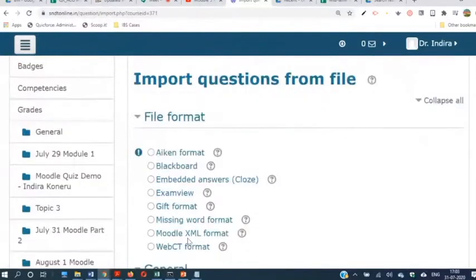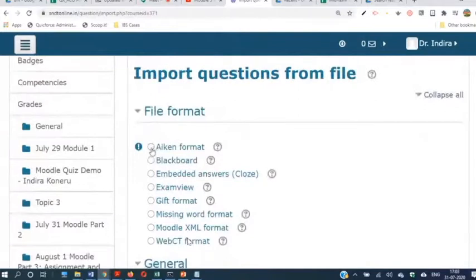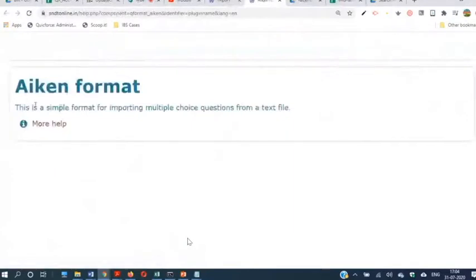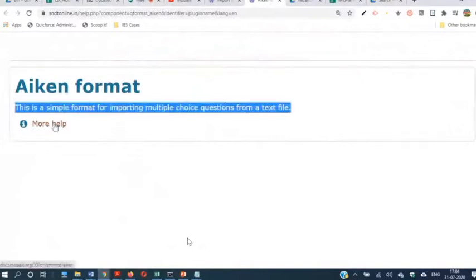So what is the MCQs format? Aiken format. The advantage of Moodle is, wherever you have a question, always click on this help icon. If you want to get more information, click on this help icon. It will take us to a one-line or two-line description, and you also have this more help. Always click on this more help. As a beginner, I advise you to use Moodle documentation. See, for everything we have documentation on Moodle.